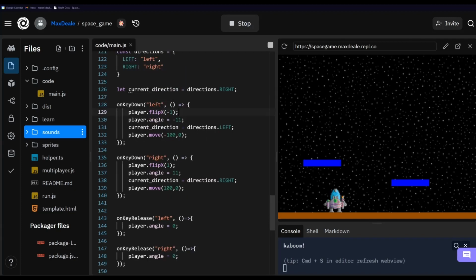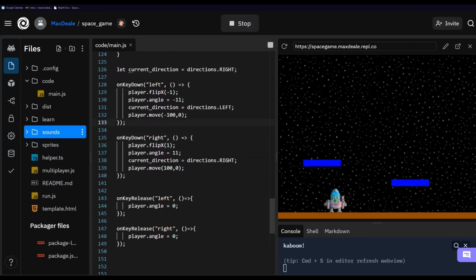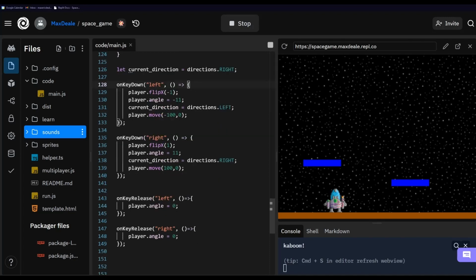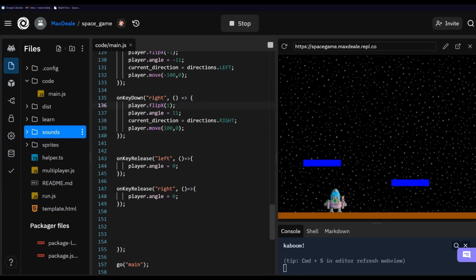Then we're setting these on key down methods from Kaboom over here, where we simply want to listen for left and right key presses. So on a left key press, we're flipping the player just -1 on the x-axis. We're altering the angle of the player slightly to make it look like the player is moving left. And we're setting our current direction variable to left as well. And we're finally saying the player needs to actually move. And we're using a value of -100 for this. So obviously if we change that, the player will move more or less. So this right on key down function over here is pretty much just the mirror image of the left one.